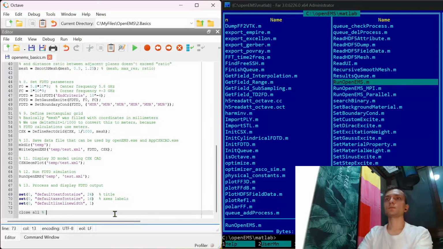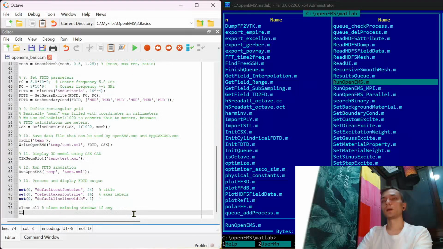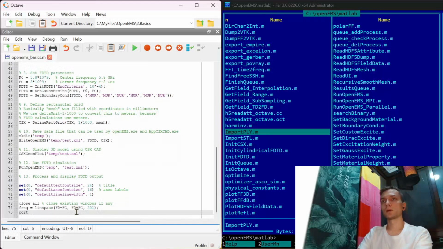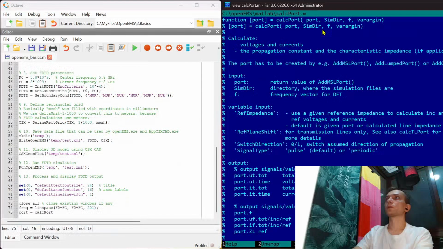Close all, close existing windows from previous results, we can close them. Linspace. You can find these functions by googling online in the Octave or MATLAB documentation. Linspace with 200 points. Then port, calcPort. You can find this function in the scripts.